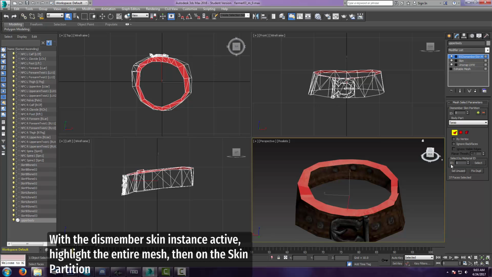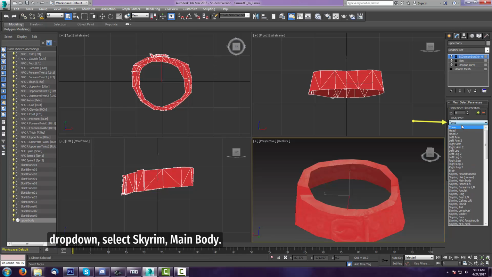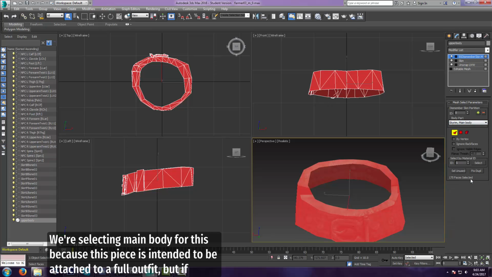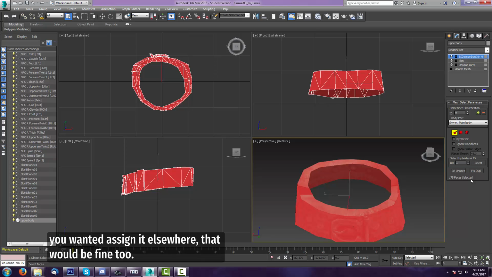With the Dismember Skin instance active, highlight the entire mesh, and then on the Skin partition dropdown, select Skyrim Main Body. We're selecting Main Body for this because this piece is intended to be attached to a full outfit, but if you wanted to assign it elsewhere, that would be fine too.